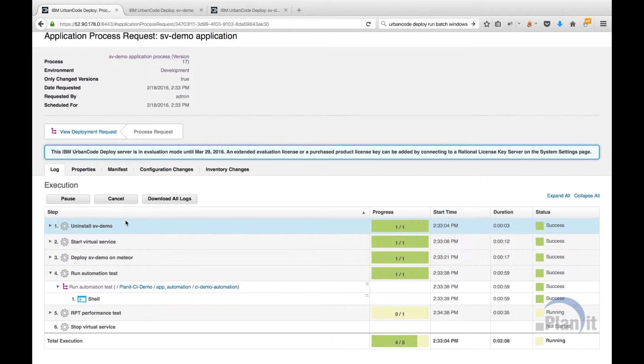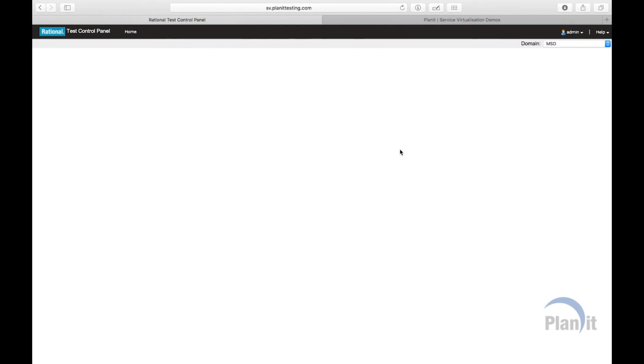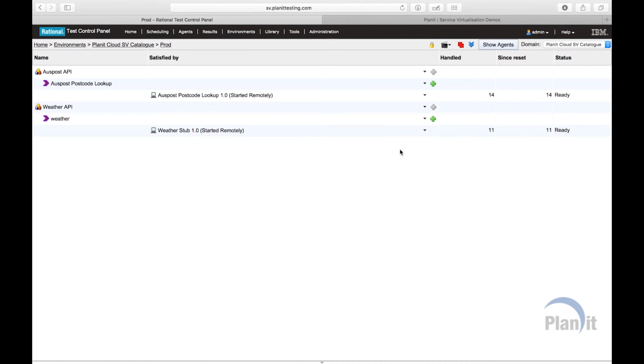With the performance test completed, the last step is to stop the virtual services that were started at the beginning of the process. And now we can see again in RTCP that the virtual services change their status to stopped. Once all these processes have finished, we can go to Rational Quality Manager and review the execution status of our 3 tests.